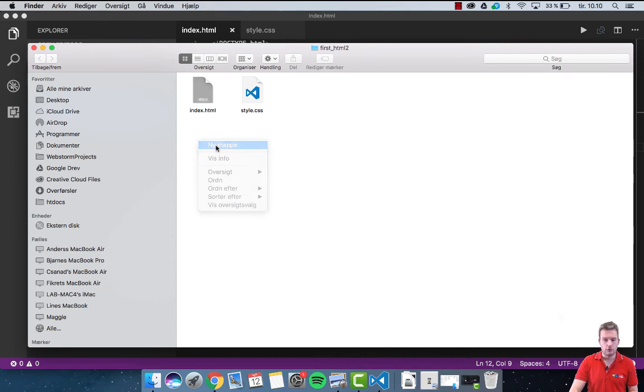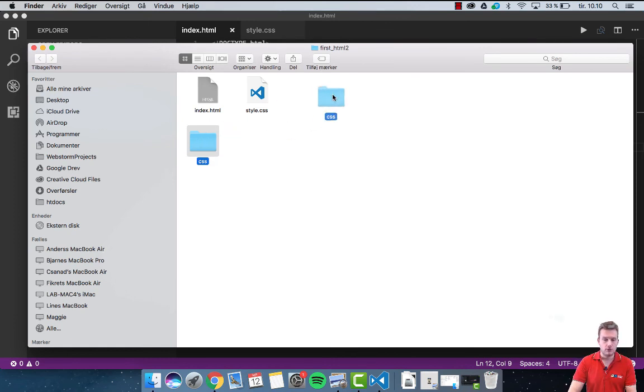So create new folder, type CSS, hit enter, and on a Mac, and I think it's the same on a PC, just grab the file and drag and drop. So right now if I open this, my CSS is inside this one.